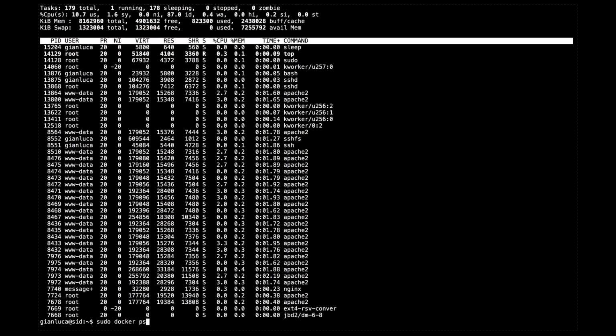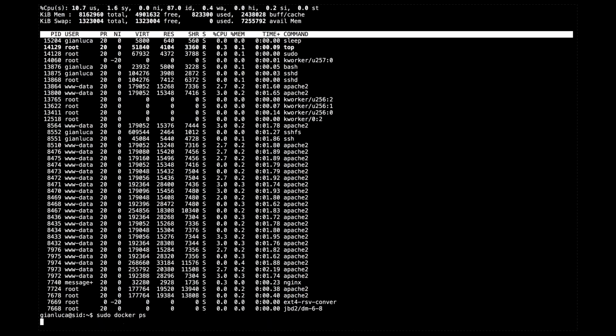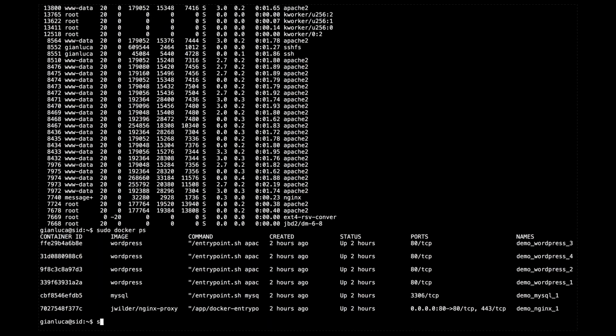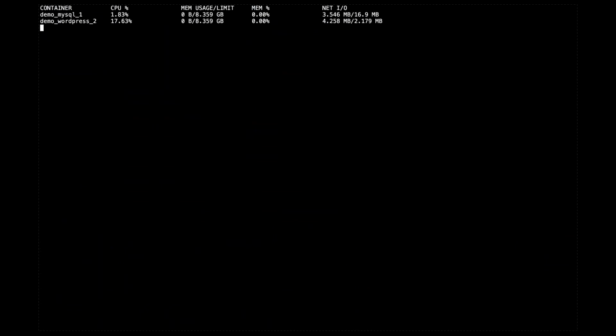We can leverage, for example, some tools that Docker ships. For example, with Docker PS, I can see all the containers that are running in my system. And if I do a Docker stats and I put, for example, 2 containers, now I can see a real live resource utilization of the containers that I specify in the command line, which in this case I can see the WordPress 2 container is consuming 10% of CPU. So overall, this is a slightly better workflow than top.